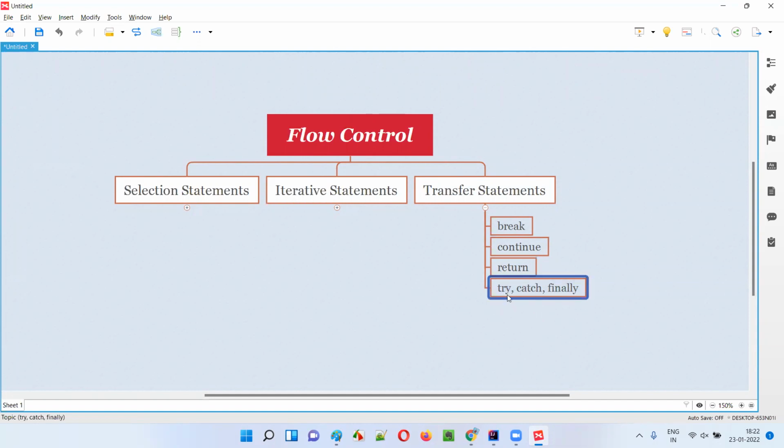Other transfer statements are there like try, catch, finally. I cannot show you these statements either because they belong to the exception handling mechanism in Java. I can only cover these transfer statements in that session. Till then, let's not worry about this.